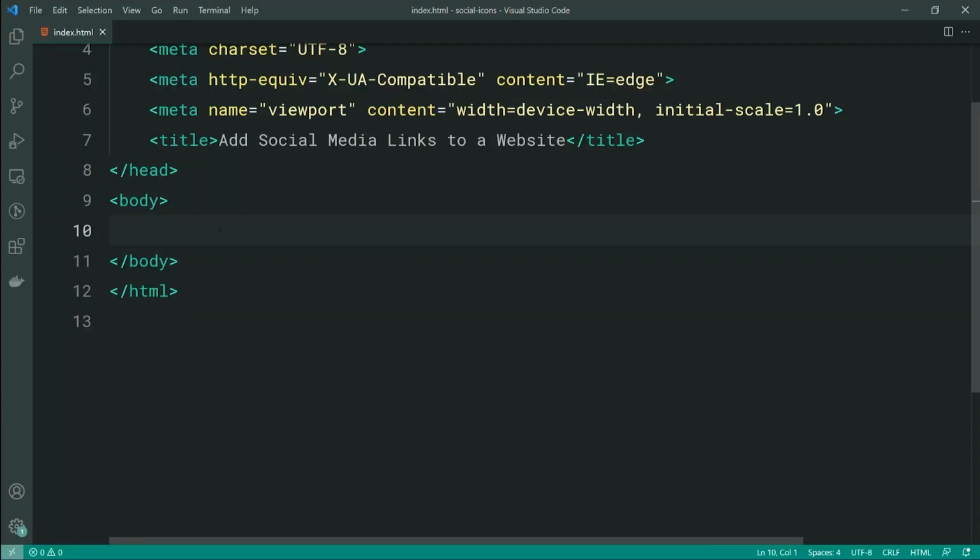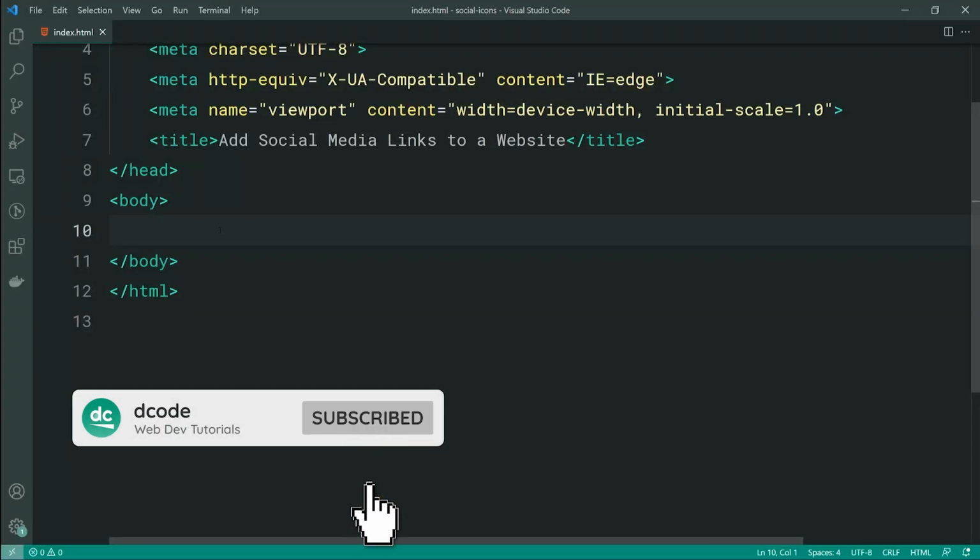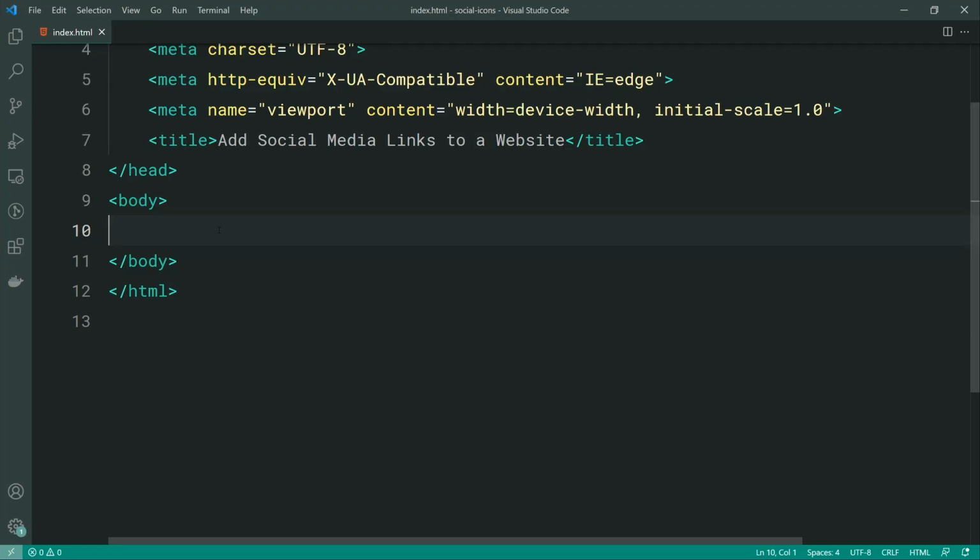My name is Dom and today I'm going to be showing you how to add social media icon links to your websites using HTML and CSS. Okay, so you can pick many different platforms for this, including things like Facebook, YouTube, Twitter, Instagram, etc.